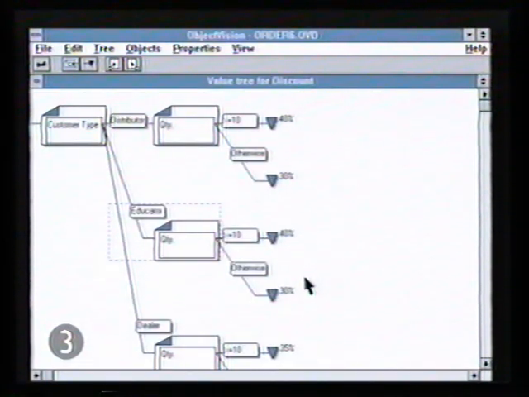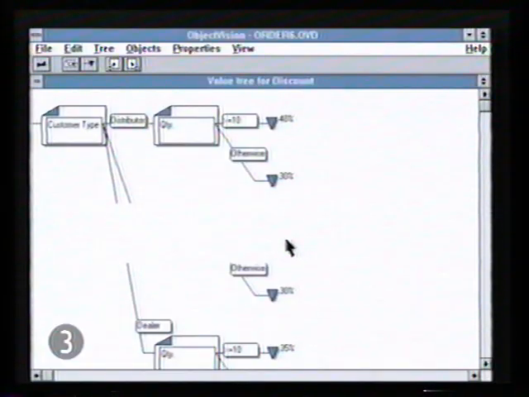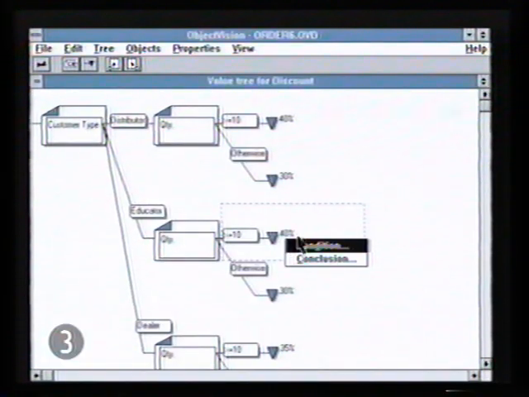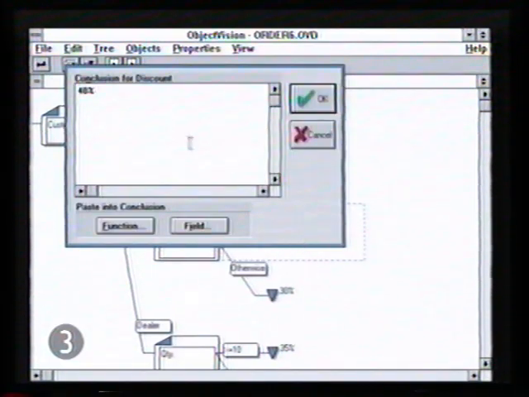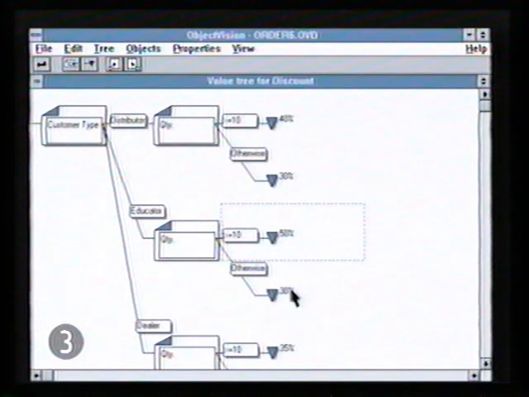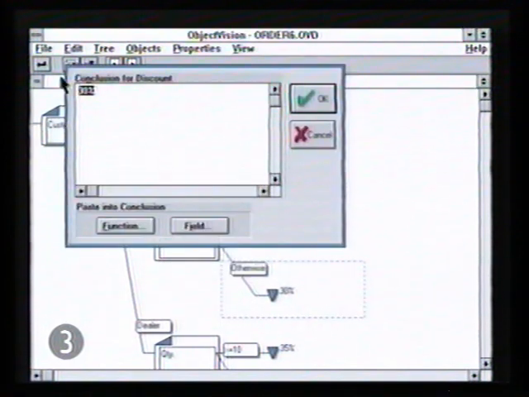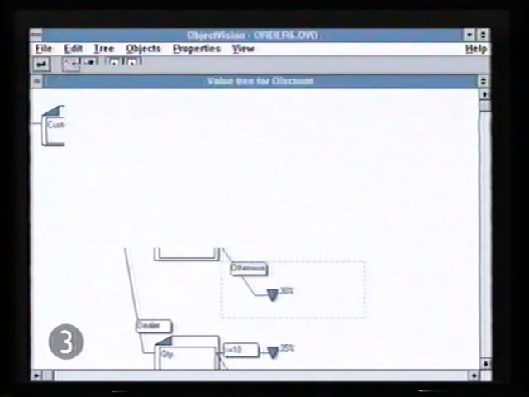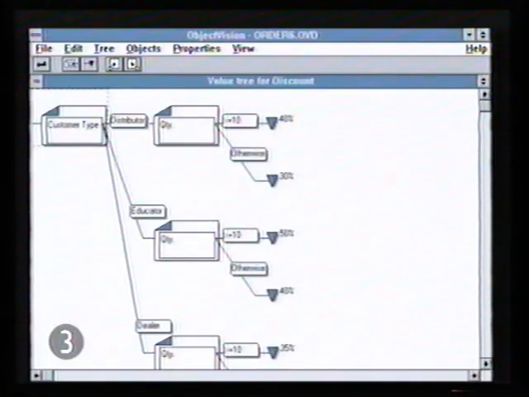But fixing that's easy. We just use our right mouse button in Property Inspector, or we can simply double-click on the conclusion and change this first conclusion from the original 40% to 50%. And likewise, we change the otherwise conclusion from 30% to 40%, just like that. Nothing like a little labor-saving innovation here.